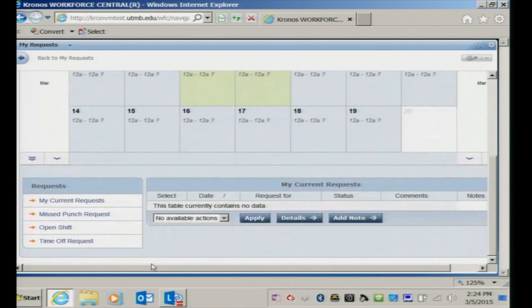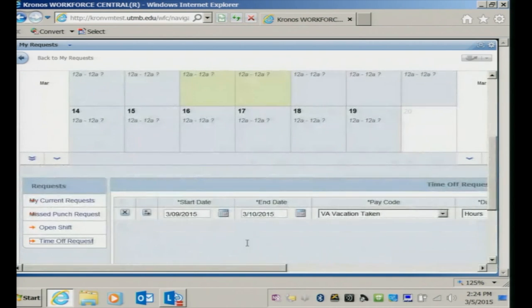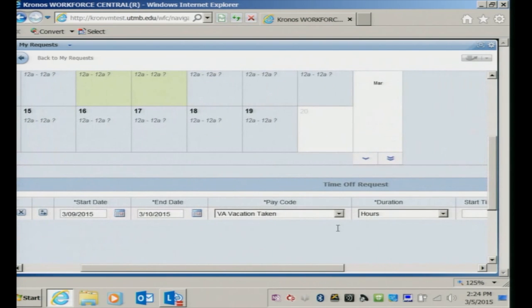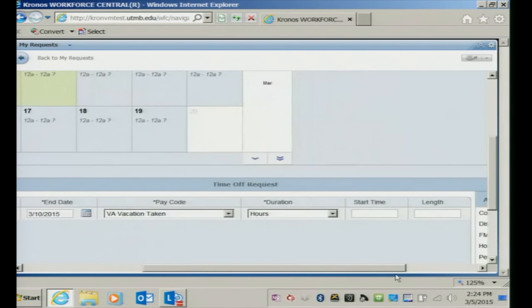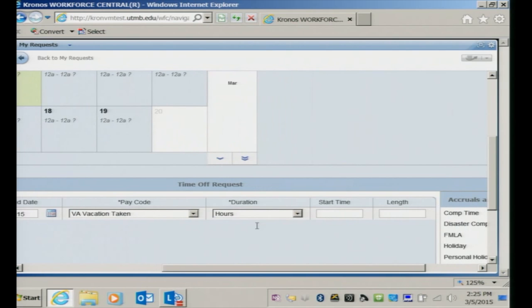I'm going to come down here to the left and say what kind of request. This is a time off request. It brings it into the form down below. The default, again, is vacation, so if it's some other kind of time, you need to specify. The duration is always hours, and the start time should be the beginning of my shift.